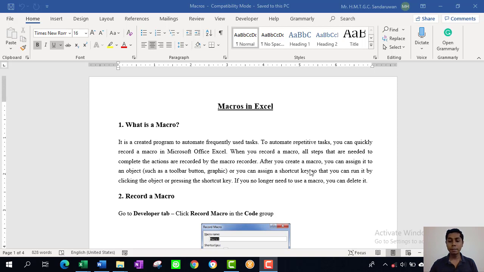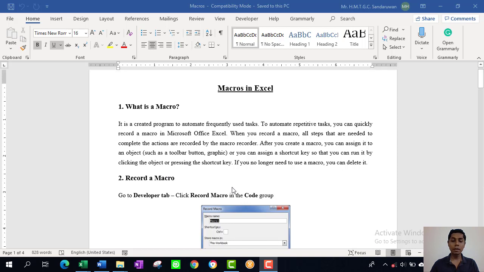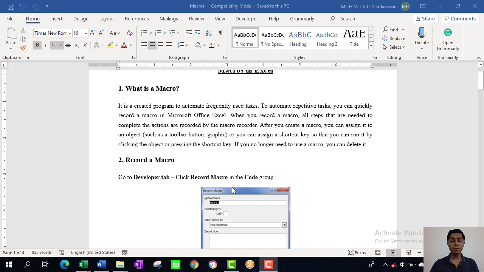After you create a macro, you can assign it to an object such as a toolbar button or graphic, or you can assign a shortcut key so that you can run it by clicking the object or pressing the shortcut key. If you no longer need to use a macro, you can delete it. So let's see how to create a macro.